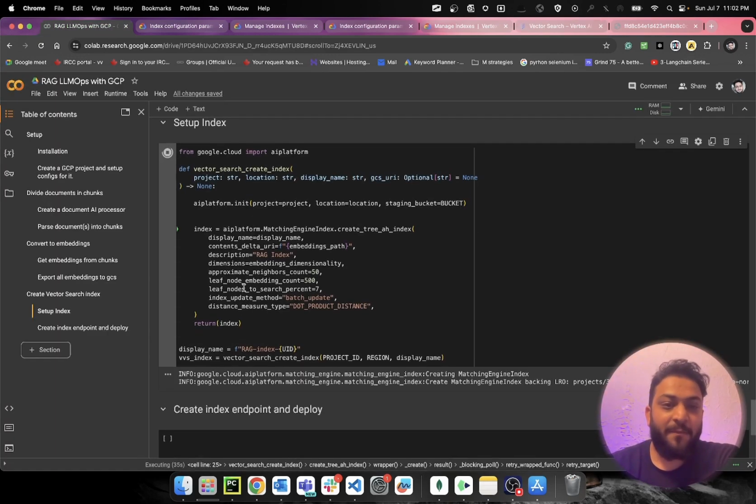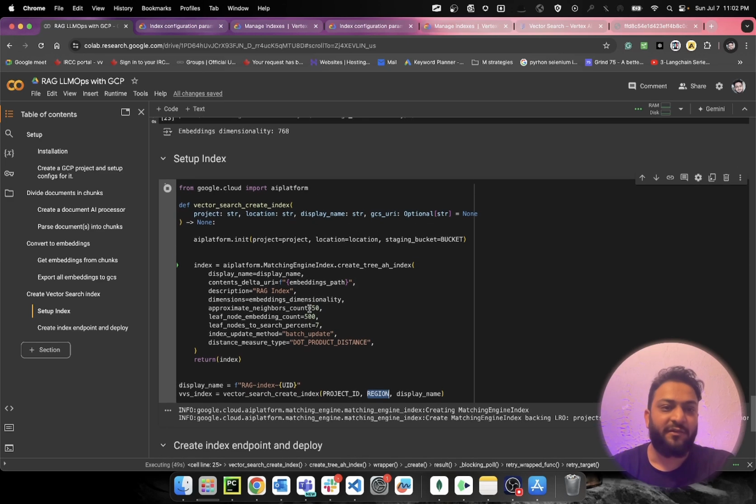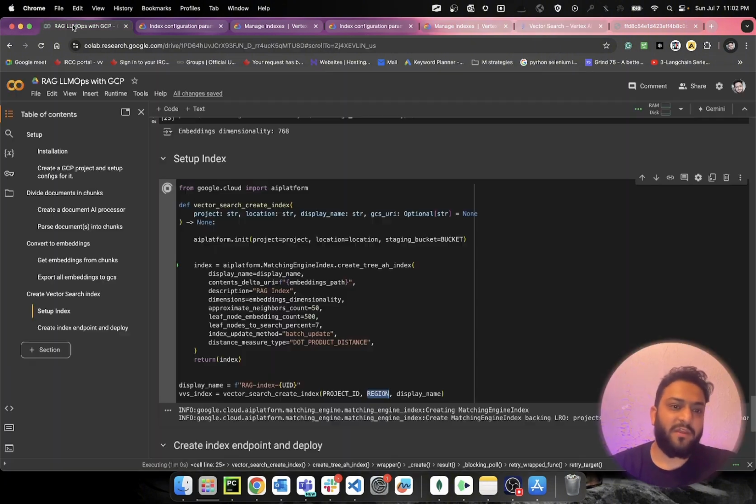But yeah, by the way, I am creating this in the same location as the region in which I created the bucket. If you don't do this, then you would have a problem of your index not being able to read that JSON file. So it's better to create it in the same location. For me the location was obviously Montreal. So this is the location I created in, and it is creating right now. We just need to wait until this is done.